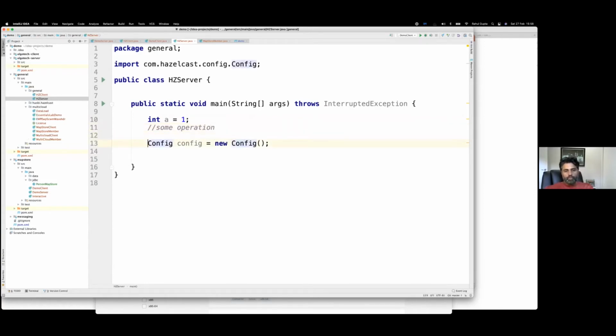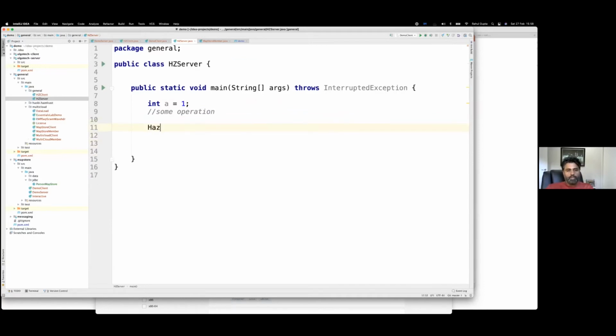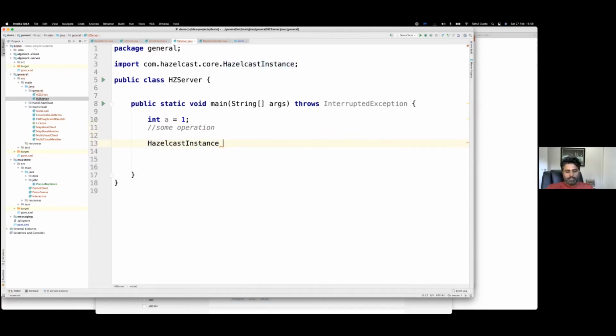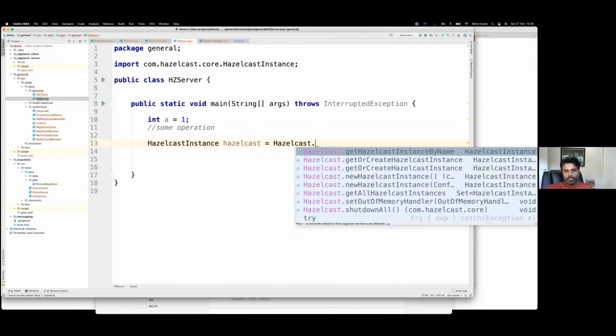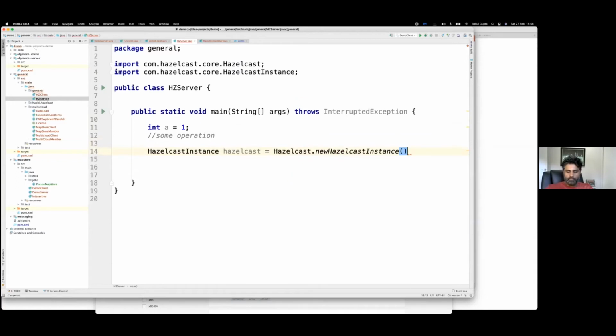And then you have a need to use Hazelcast. So here you define your configuration. Forget about this for a minute. All you need to do is Hazelcast instance, Hazelcast equals Hazelcast dot new Hazelcast instance, and that's it. At this point, you have turned your simple Java application into a Hazelcast application.